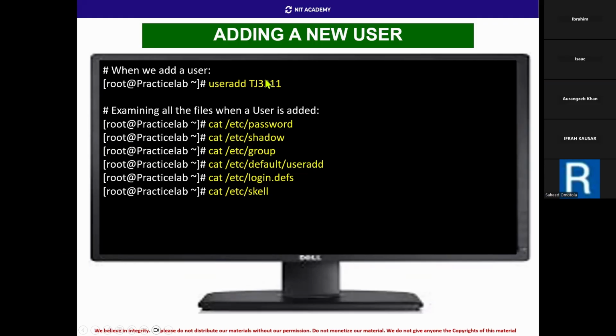Maybe you're part of the test team, and everything will be with T. Maybe you're working with Jenkins. You're TJ, a tester working in the Jenkins team. Maybe you are a QA, so your ID may be TQ3211, which means you're a tester working in the QA department with your ID 321. You know how many users we can have? 60,000, right? Or even more. The login.defs file tells us.